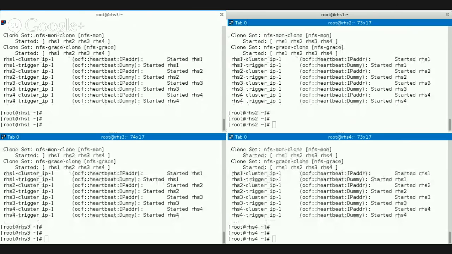But how does the failover really happen? How does node 1 know to fail over to node 2 or node 3? It depends on the scores that we assign. We have an algorithm today where we increment the scores by 1000. It depends on how you order your nodes in the ganesha-ha.conf.